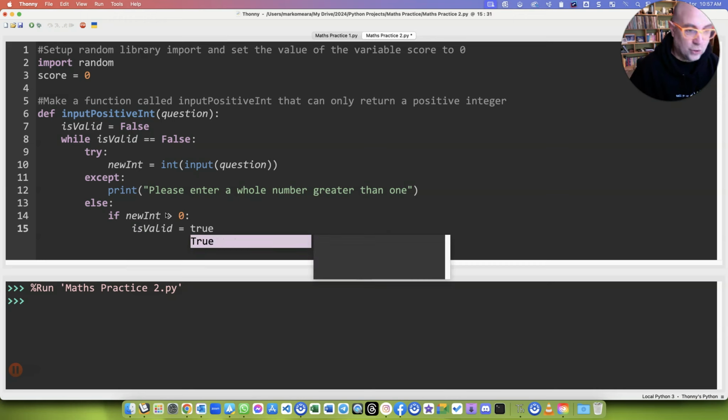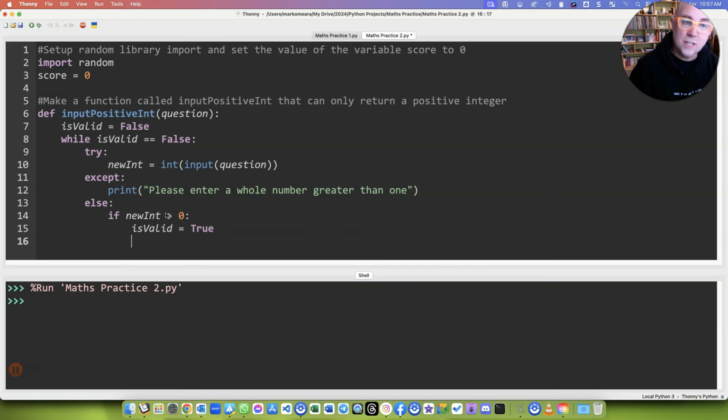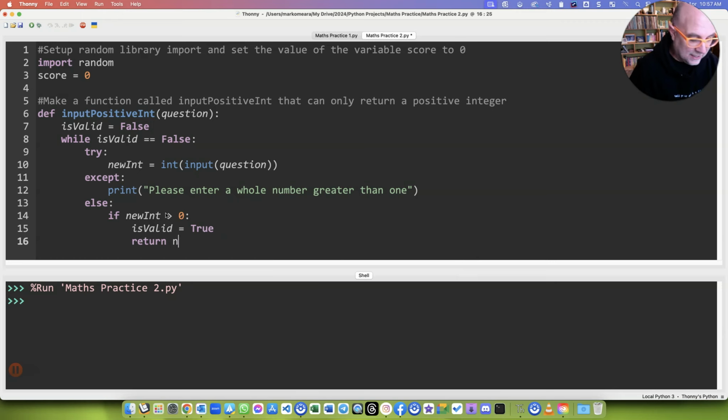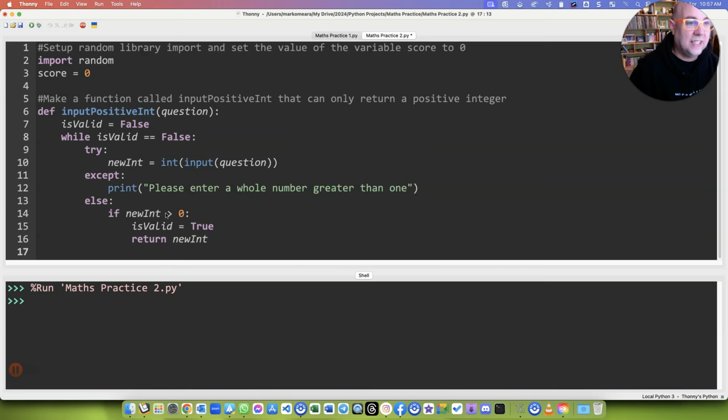IsValid equals true, and we need to hand information back to the main program, which is called a return, and we're handing back new int. Now, that is my complete function. Let's go back to the edge because I don't want to be in that function anymore, and I'm just going to run it to make sure there's no errors. Good, it didn't produce any errors.